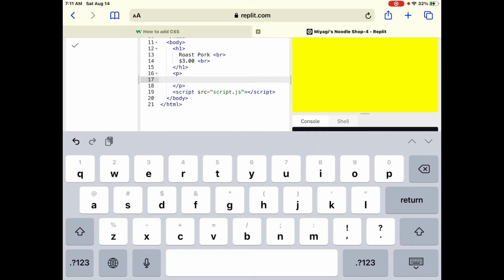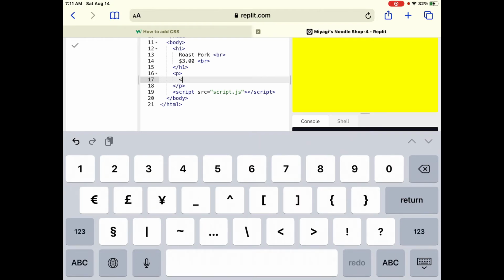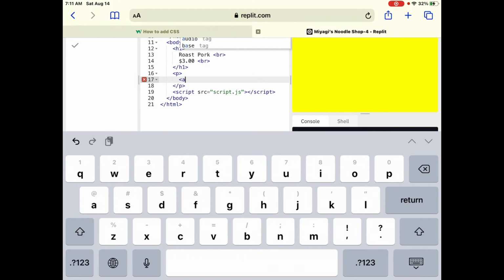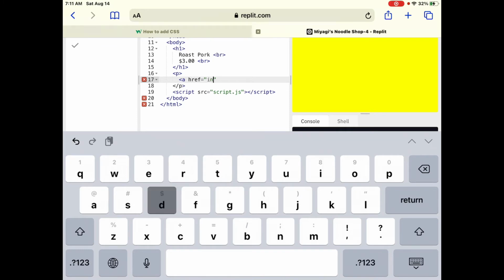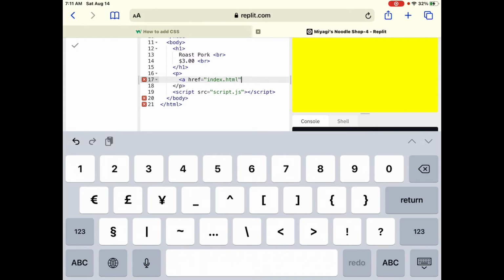And so we're going to do another link tag. So that's got to be, again, the less than sign A. And then the href attribute. And then we want to do equals. And then in this case, instead of going to the subpage, now we want to go back to the index.html page, the first page. So that's called index.html. That tells it where to go. It's closed bracket. Let's close that.